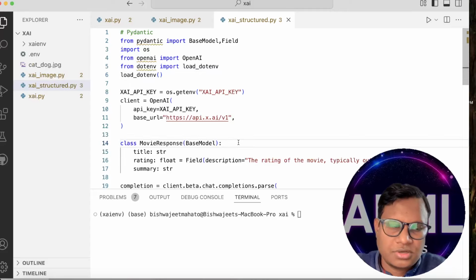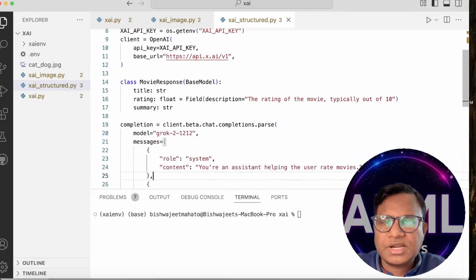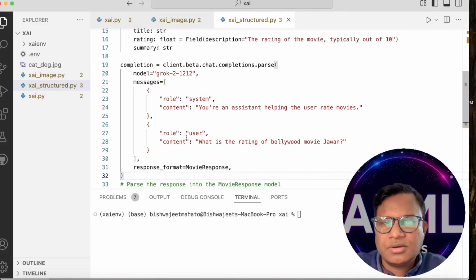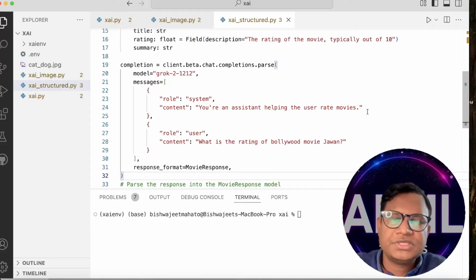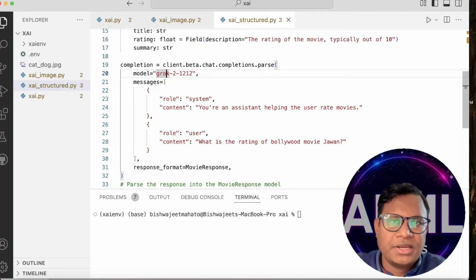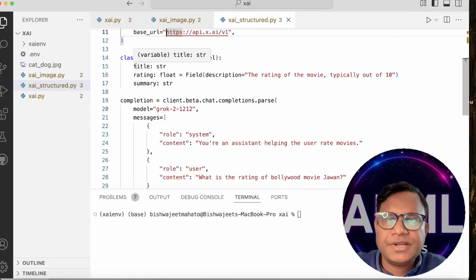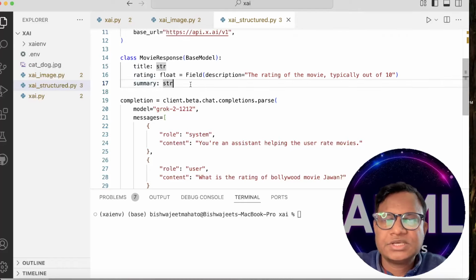Okay. So here, what I am doing is giving it a system message: you are an assistant helping the user rate movies, and the user's question is, what is the rating of the Bollywood movie Jawan. So I want it in this format. I want a JSON in which the keys will be title, rating, and summary. Okay, title, rating, and summary will be there.